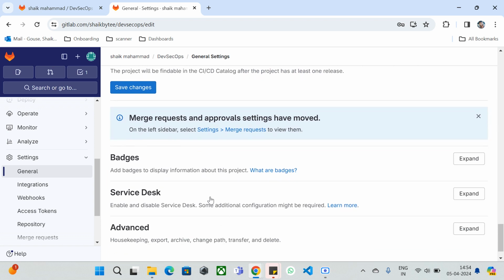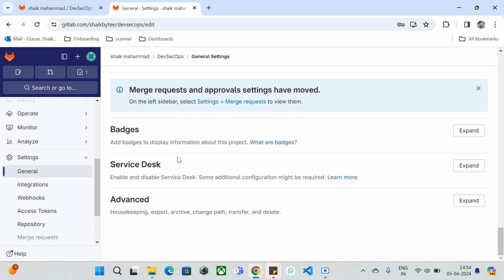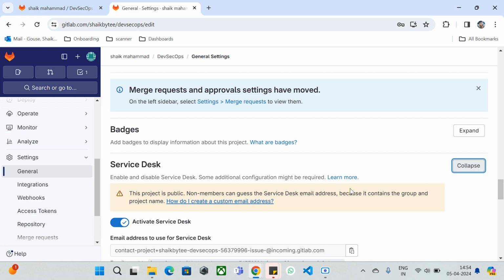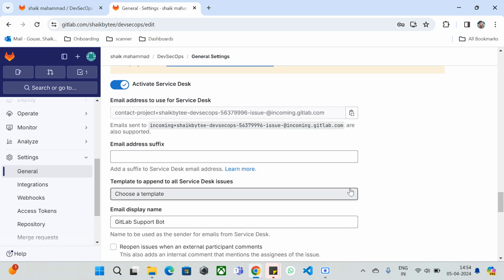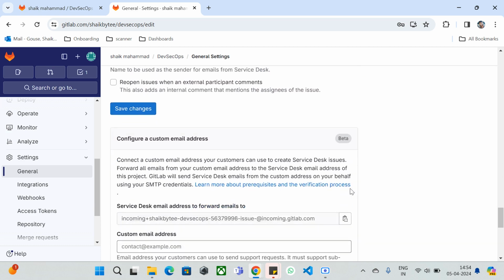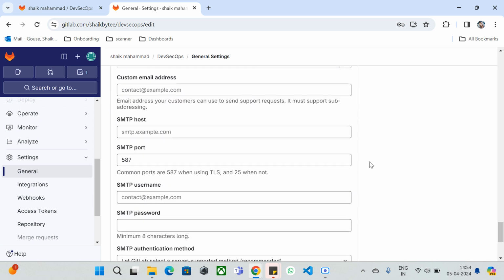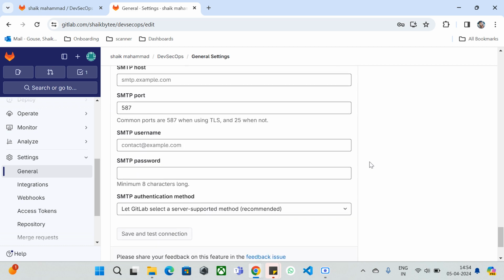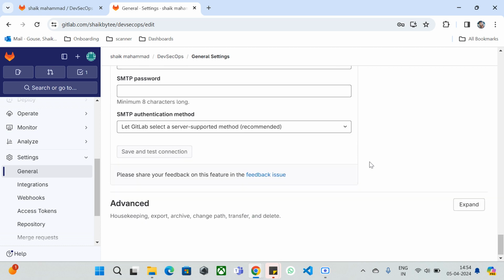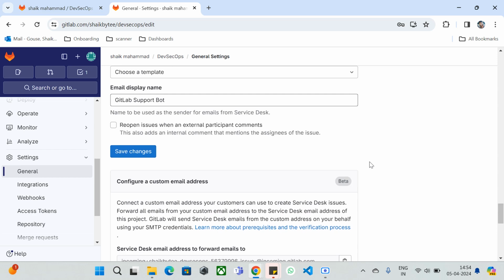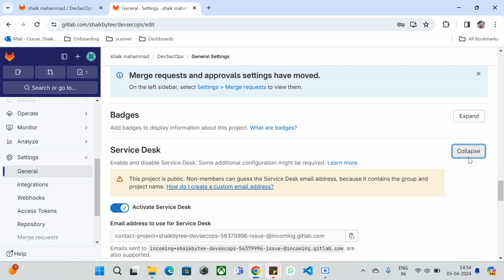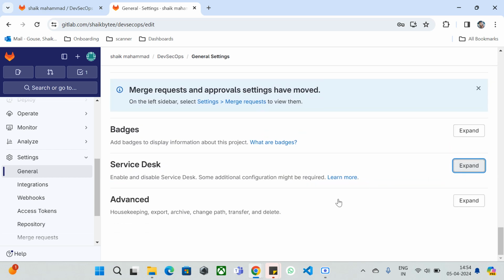And under general settings, we have different settings also, like badges. If you want to display the badges, you can do that. And service desk, if you want to have a conversation or get support from the team, or official team, or wherever it may be, you can take advantage of it. You can customize the email, like you need to specify the SMTP host and port number, username and password. Accordingly, it will act for sending all the emails, taking advantage of service desk, which we can consider more of a support or communication channel.